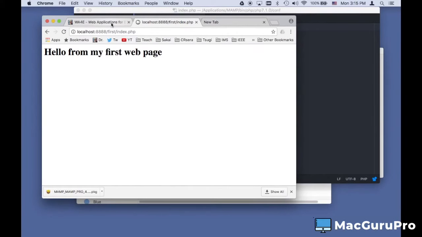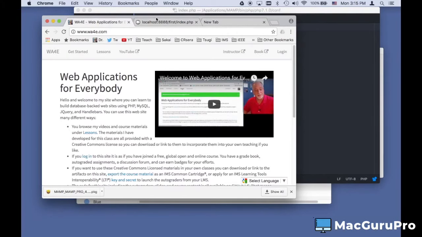And so that's pretty much it. Away we go. We have successfully installed MAMP and changed the startup variables and written our first little program.